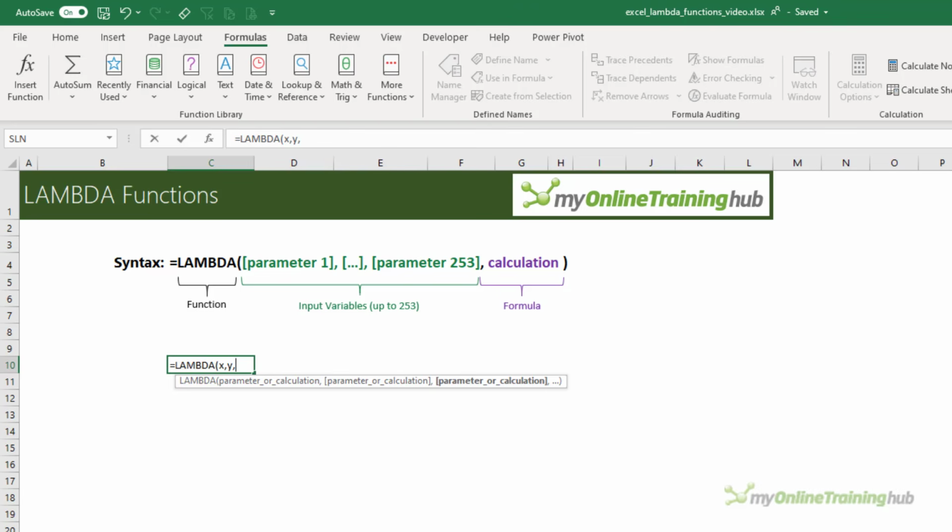Now keep in mind when naming your variables that they can't clash with cell references and you can't use dots in names. It's also a good idea to avoid existing function names. Now all I need to do is tell Excel what calculation I want to perform with x and y. And the calculation is always the last argument. I simply want to add them, so it's x plus y, close parentheses on my lambda.